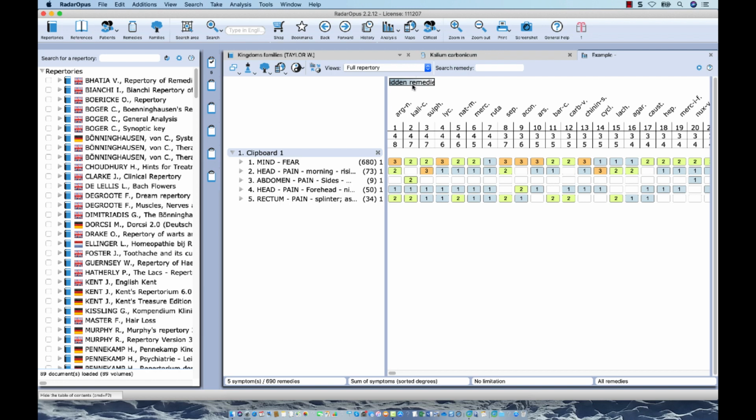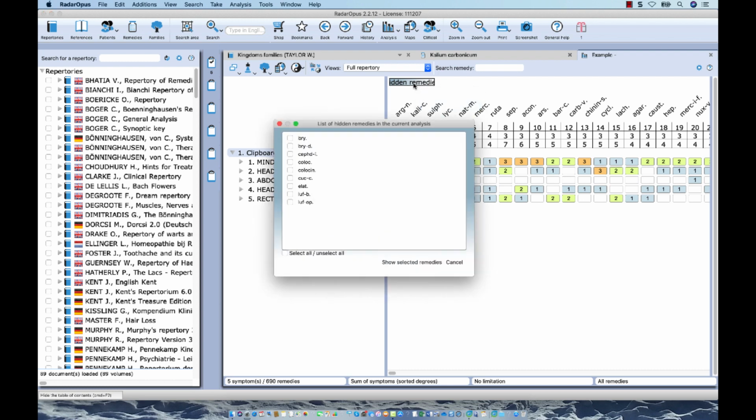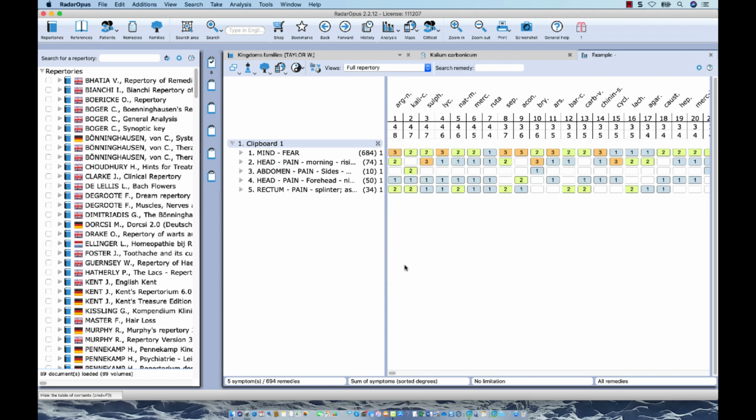Now all family members related to the family of Bryonia are hidden. And you can see with this button that there are hidden remedies currently. So if I click on it, I see all the remedies. And if you want, you can show one of them or all of them again. So I select all, show them again, and I have everything again.